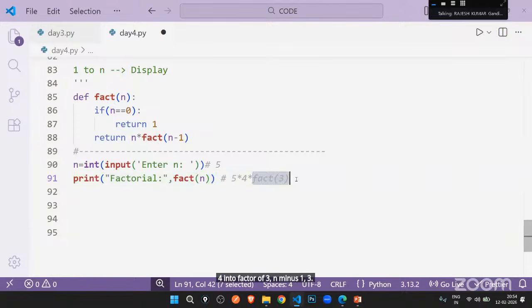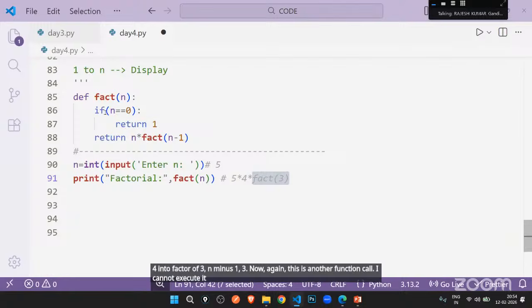Now again, this is another function call. I cannot execute it again. So what I'll do? I need to go through 3 equal to 0. No. What you will get? 3 into fact of 2. So fact of 3 you will be removing. That will be 3 into fact of 2.